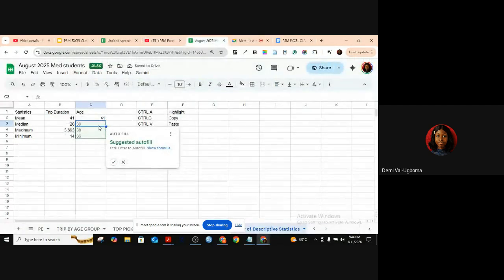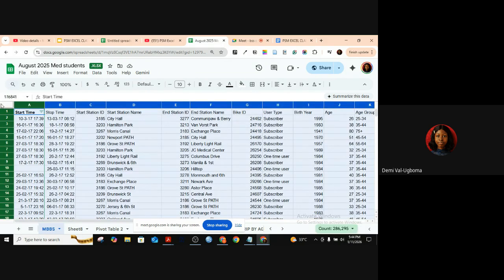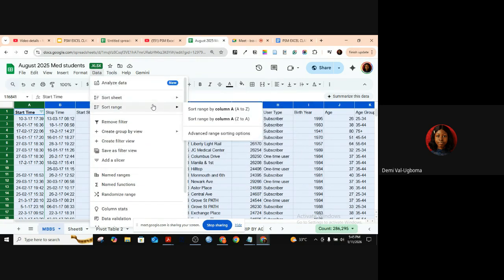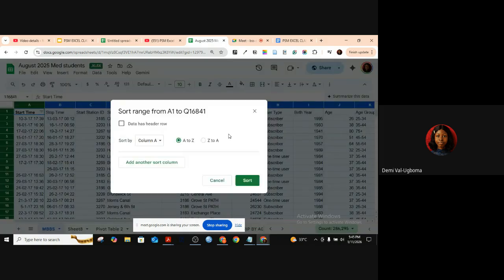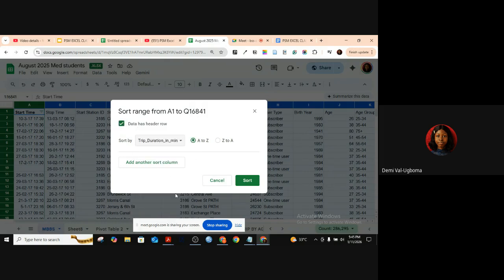I'll just quickly do that here. You go to MBBS. So the first thing is highlighting the entire sheet, right? Go to this point, this top left corner, this gray one below the name box. As you click on it, the entire sheet is highlighted. Then you go to your data, and under your data, you go to sort range. When you go to sort range, you choose advanced range sorting options. My data has a header row, and I choose to sort by trip duration in minutes.